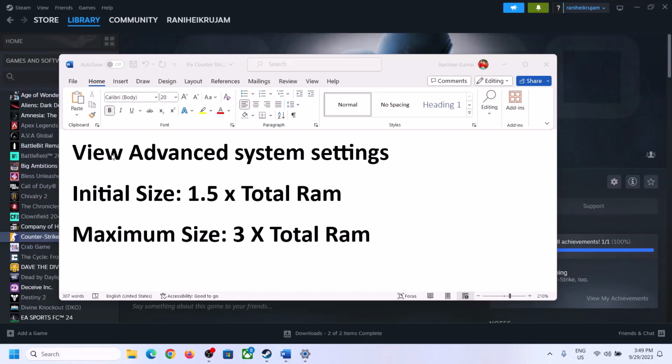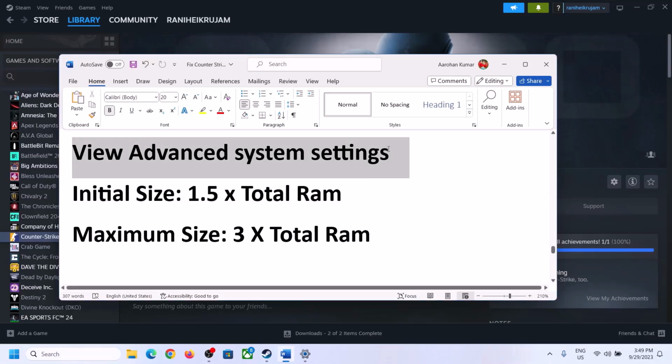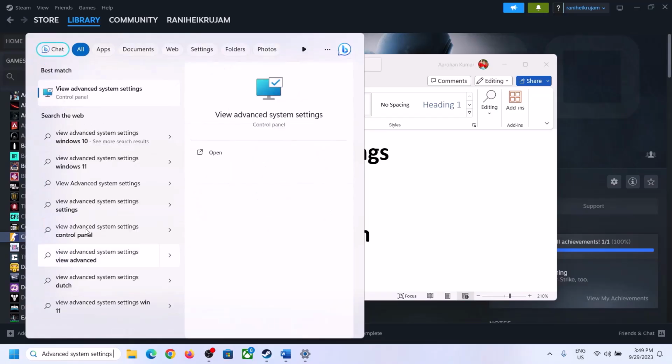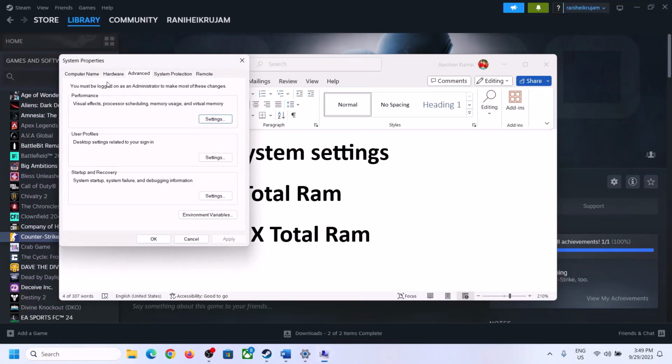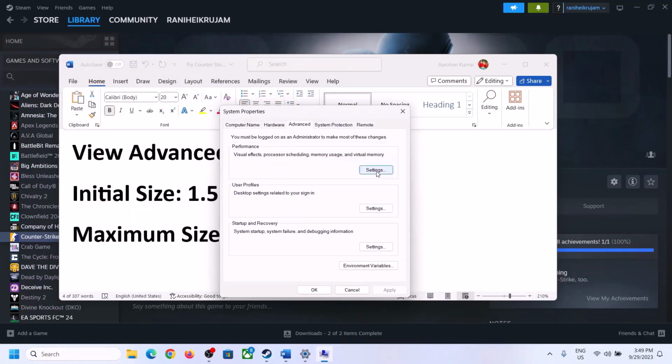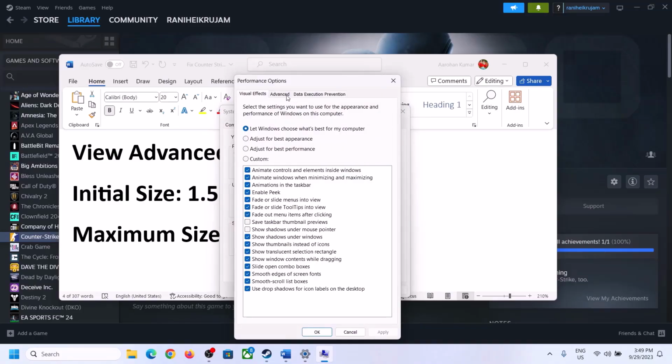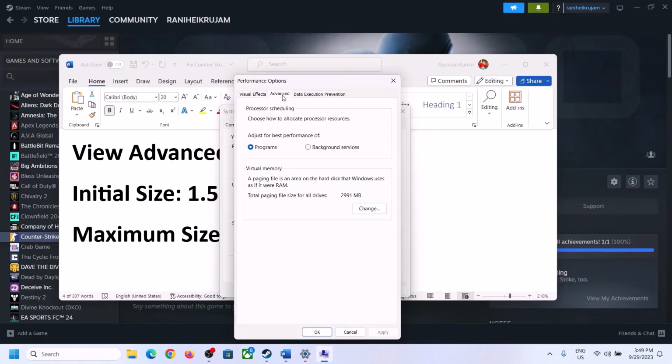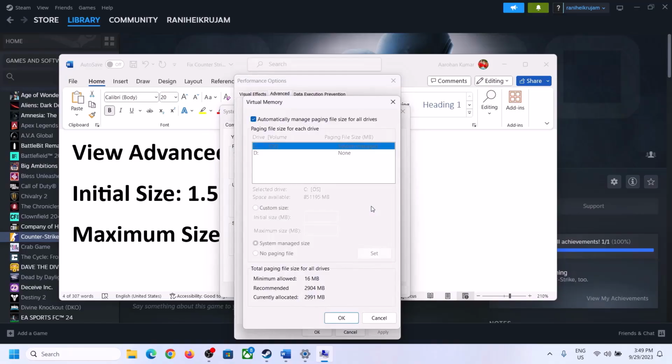If that does not work, increase the virtual memory. So to increase the virtual memory, type in view advanced system settings in Windows search box and then click on view advanced system settings and then click on the first settings and then go to advanced tab and then click on change over here and then select the drive. So uncheck the box which says automatically manage paging file size for all drives. Uncheck this box and select the drive where the game is installed. So select the drive and then once you select the right drive, now put a check on custom size.